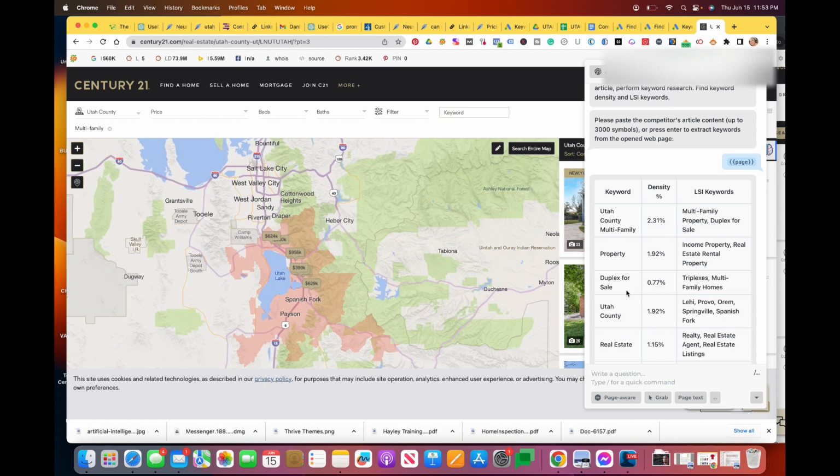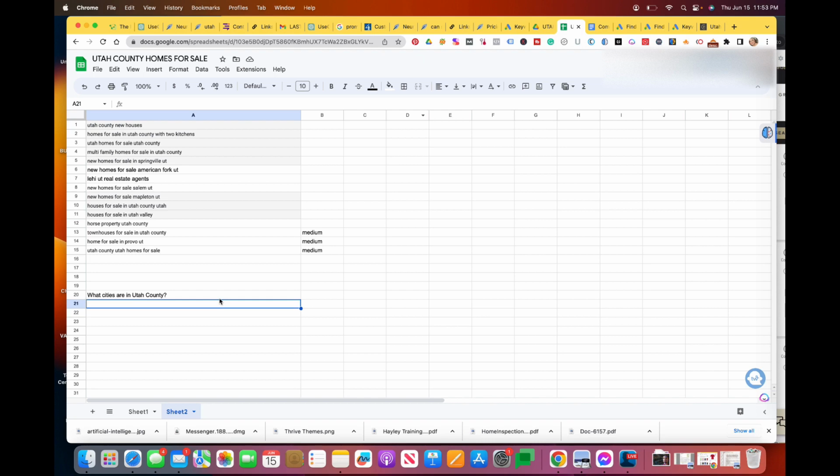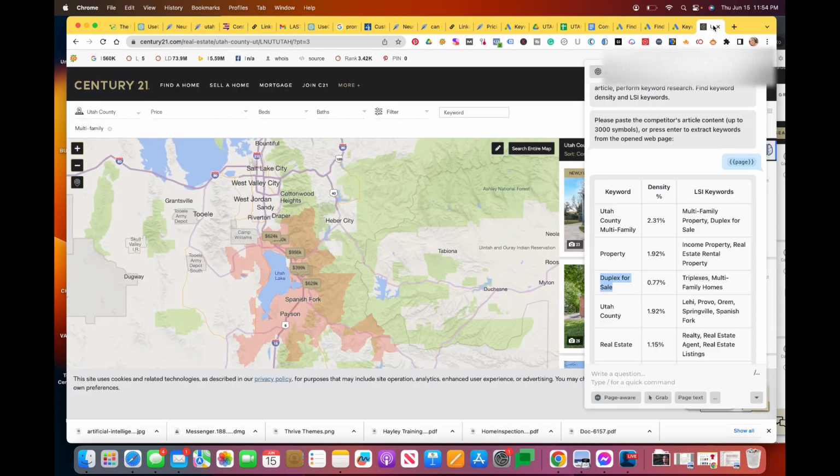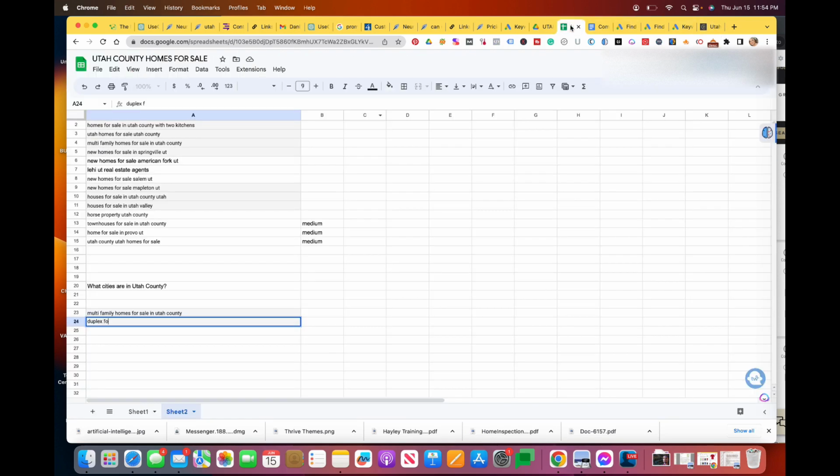So what I'm going to do is take the duplex for sale. I'm going to add that because I know I need that on my list. So I'm going to come over here, and let me take this one here. And I'm going to have my VAs clean it all up for me and tell them what to do. But in here, I'm going to just do this for now, okay? Oops, sorry. What was it again? Duplex for sale. So we'll add that.